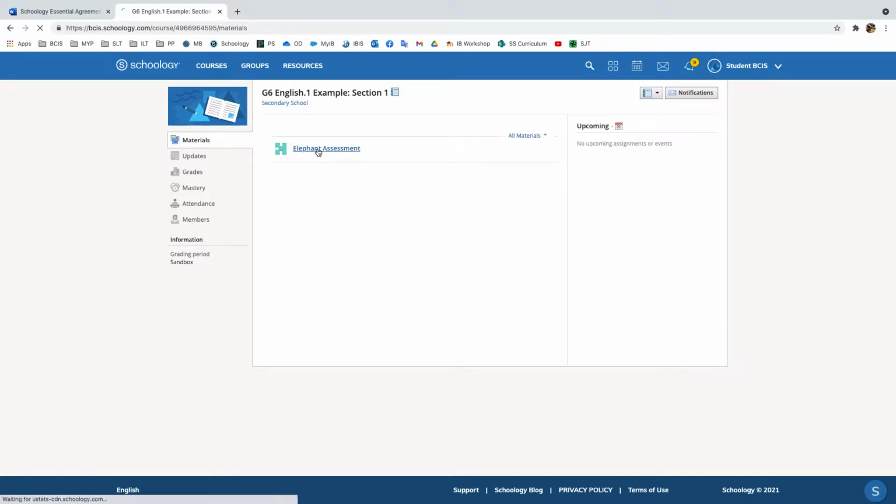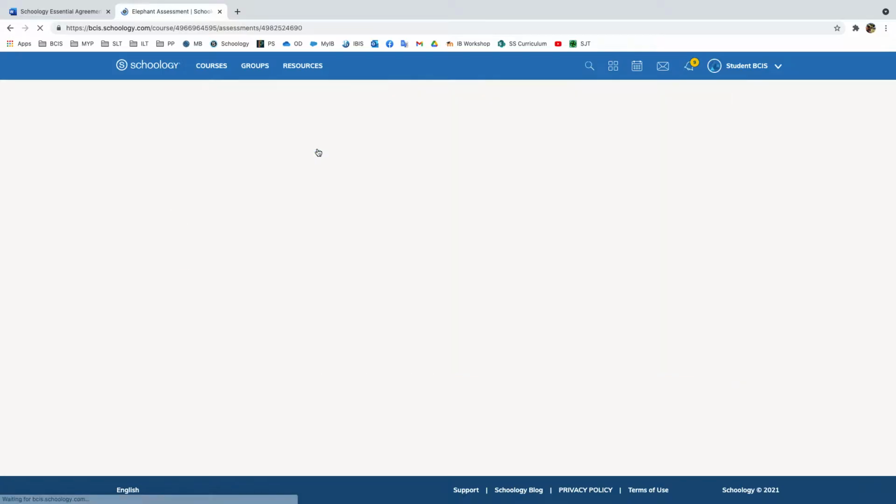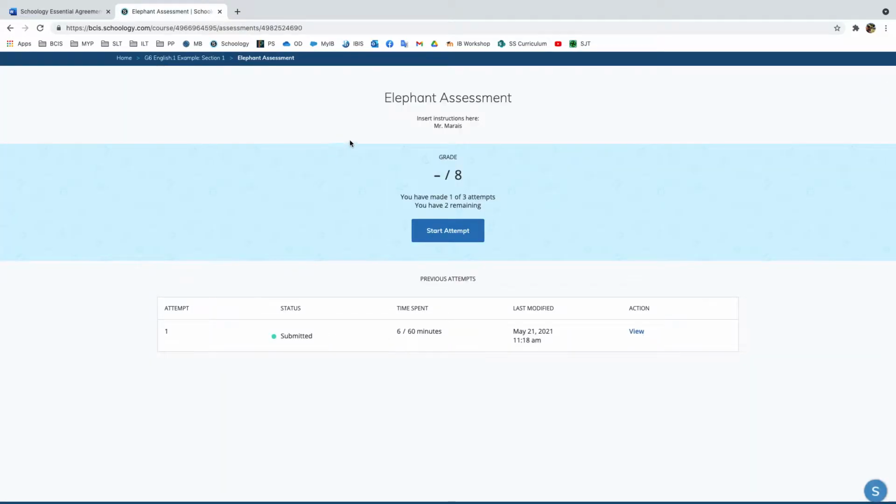So the student's going to go in, launches the assessment, and it tells me, oh, I've already made one attempt. I have 2 more attempts remaining. Okay? So let's have attempt number 2. So at the top, your instructions will appear. The student can go view their previous results and how long it took them to do it. So let's start a new attempt.